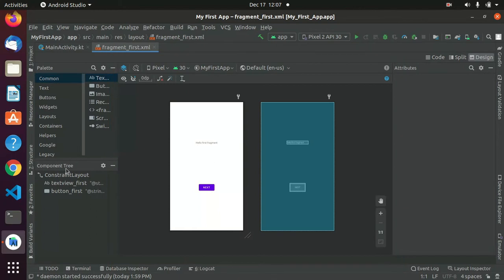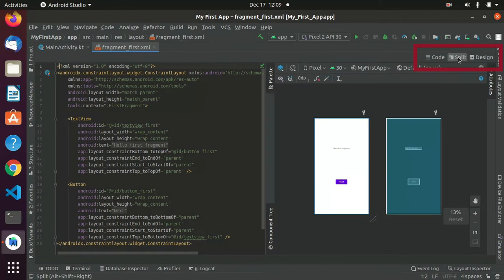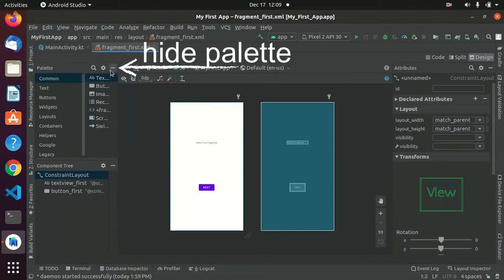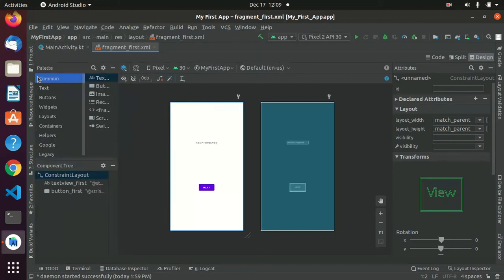You can view the visual representation, the XML code, or both. In the upper right corner of the design editor, above attributes, find three icons that look like this. These represent code, split, and design views. Code shows code only, split shows code and design, while design shows design only. Try selecting different modes depending on your screen size and work style. You may prefer switching between code and design or staying in split view. If your component tree disappears, hide and show the palette.